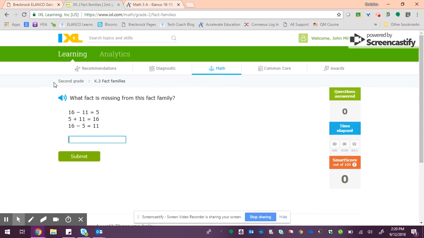Once I'm in here, it really works like a worksheet online. It'll ask you questions, and you can click that blue sound symbol to hear the question read to you. Then you fill in your answer here, click submit. For example, this is asking what fact is missing from this fact family. In this case, my numbers are 16, 11, and 5. I have my two subtraction ways. I just need to take this addition fact and make it the turnaround. So it would be 11 plus 5 equals 16.